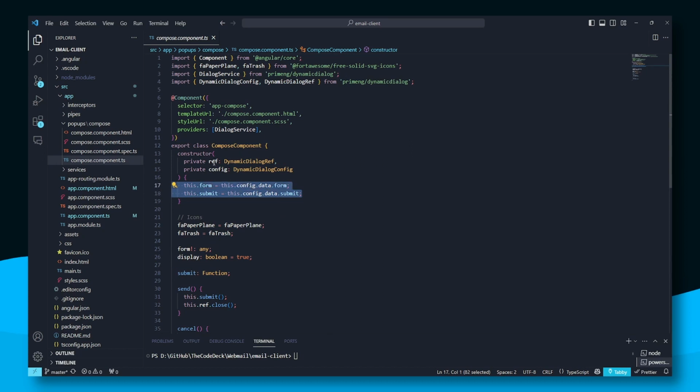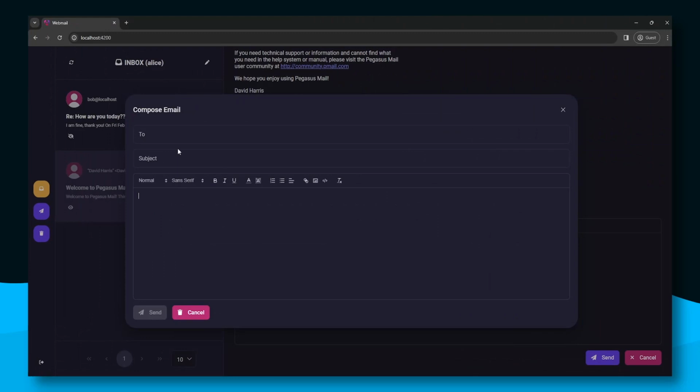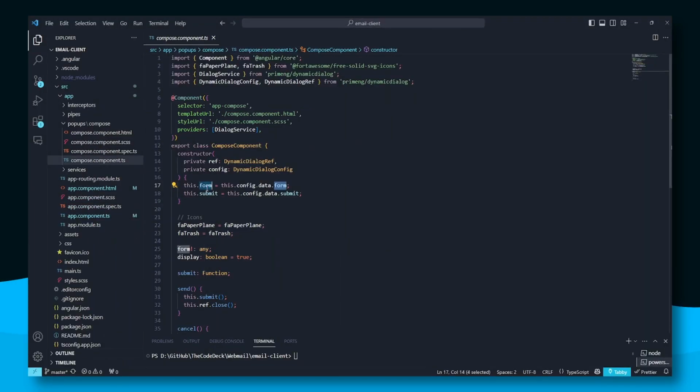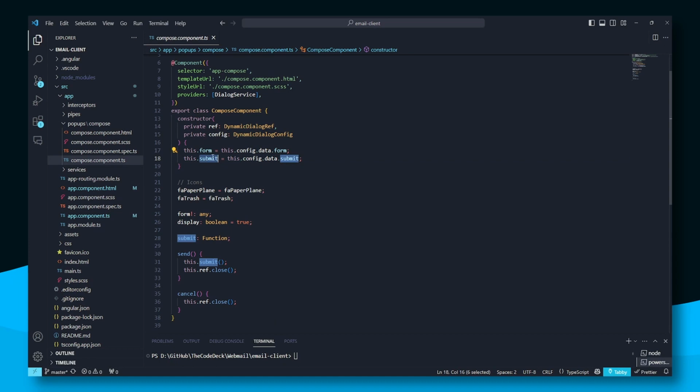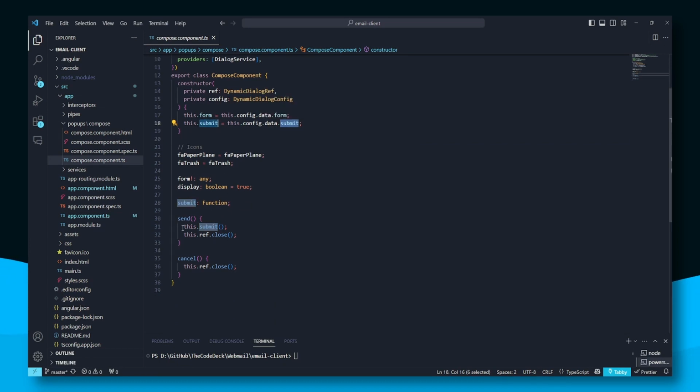So basically inside of our constructor, we're importing the form, and the form basically contains these three fields, and it is used for validation to ensure that our inputs are correct. So basically, unless our inputs are correct, we don't allow the user to send the email. And we're using a form for that. And then we're also passing the submit function in here. And then once we click on send, this function is triggered.